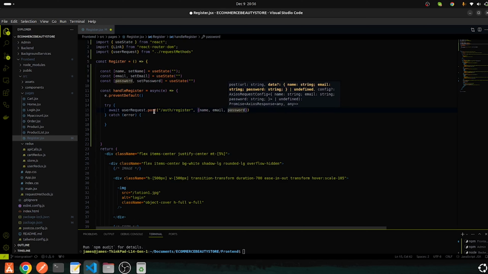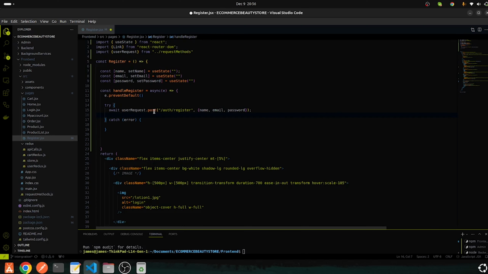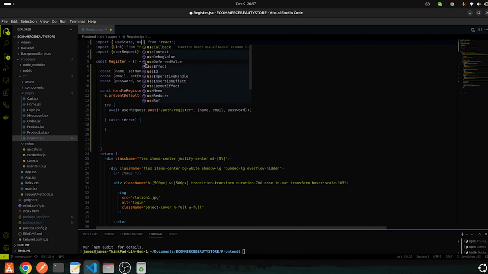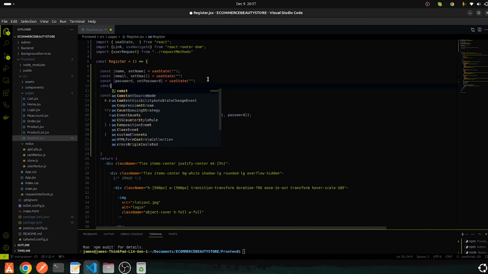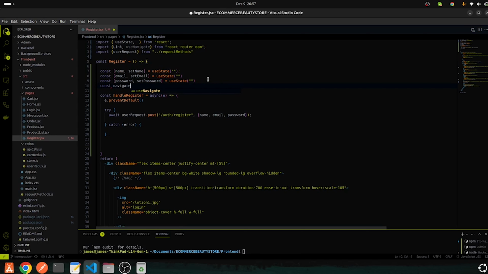Another thing is, after the registration has been successful, we need to navigate to login, or redirect the user to login. What we can use is something called useNavigate, and it's from React Router DOM. So you can see it here, and we also need to declare it here. Let me have a const navigate, and this one we are going to call useNavigate.